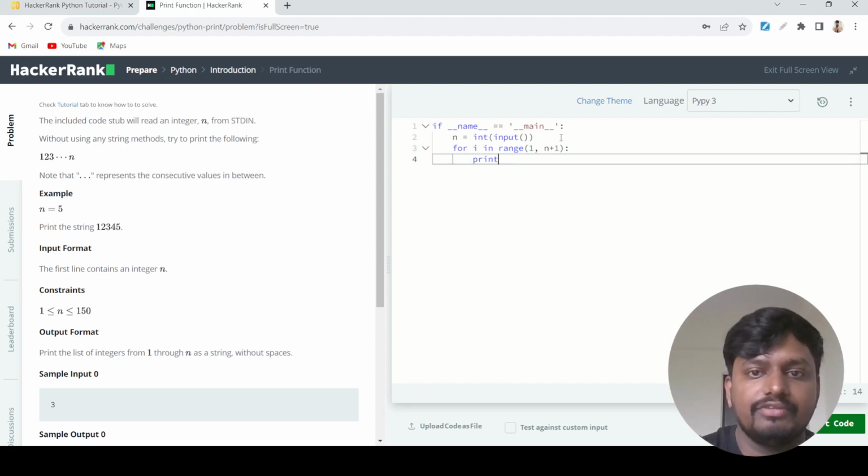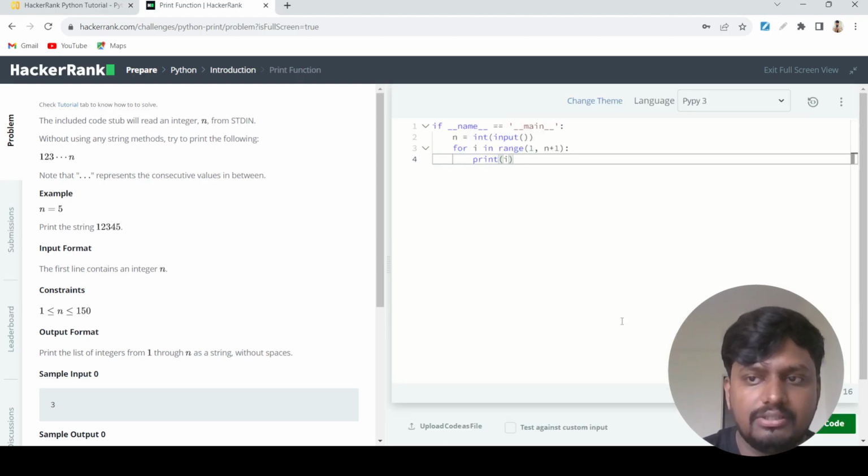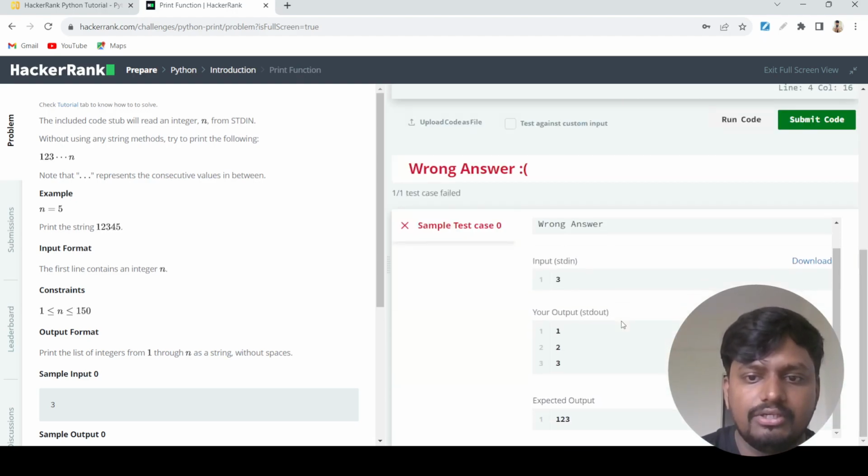I just have to print the number i. Now this will not be the correct output, and I'll tell you the reason. Right here you can see that the number is 3, but all the outputs are coming line by line, like 1, then 2 and 3. But the expected output was to have it in the same line.